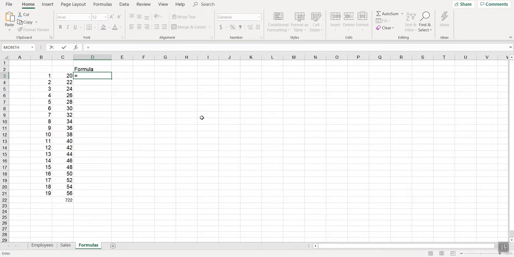So let's say I wanted to add these two cells. I put my equal, I click on my cell, plus, and I click on my second cell. Now you have quite a few cells that you want to add, so rather than doing plus, plus, plus, you can do an auto sum. I've done one here, but I'll do one here.